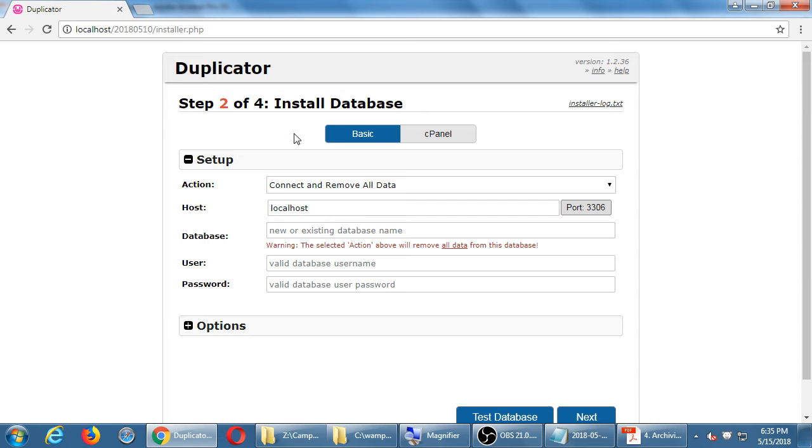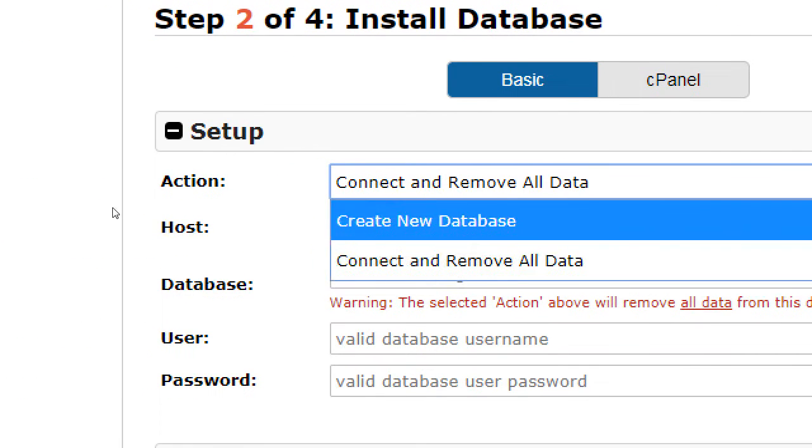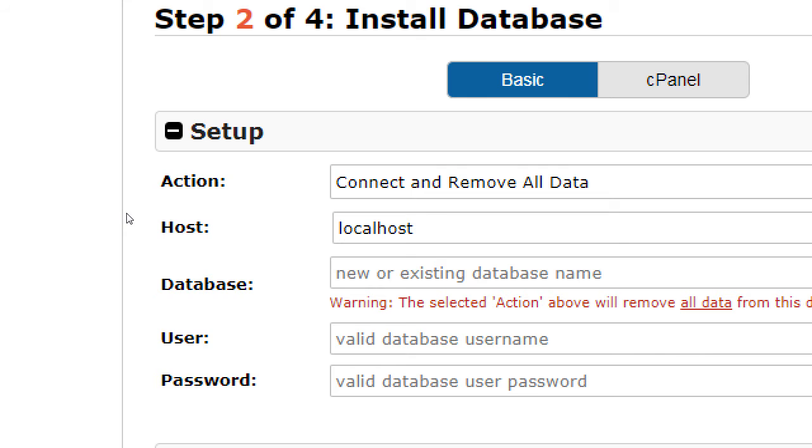And we've got these options. Action, connect and remove all data to the database. That database I created a moment ago called KittyCat. That's what that's saying here. We have the option here to create a database from this screen, it's sort of either or, create a database here second or create it first, like we did earlier. We already created a database, so this is going to connect to that database and remove everything already there.